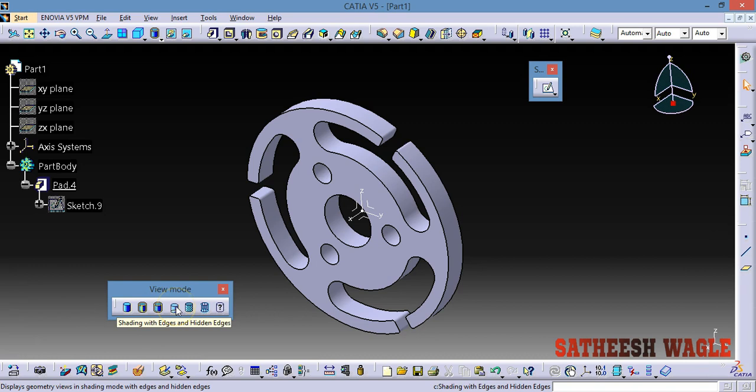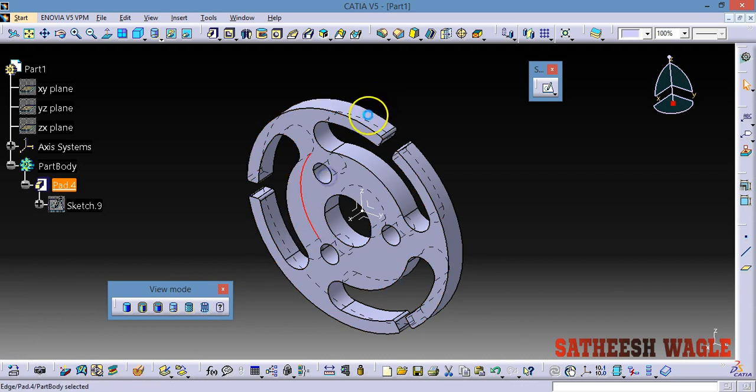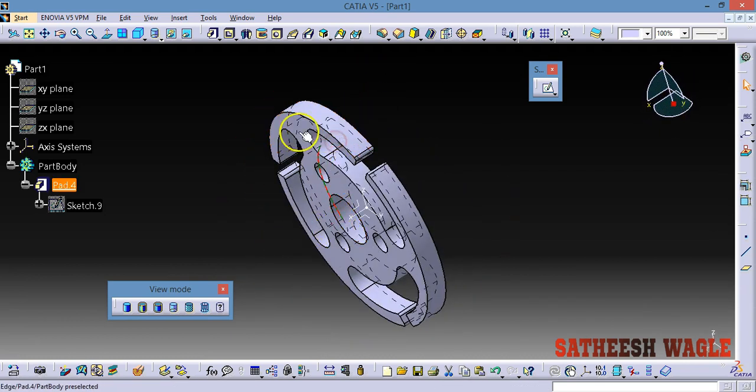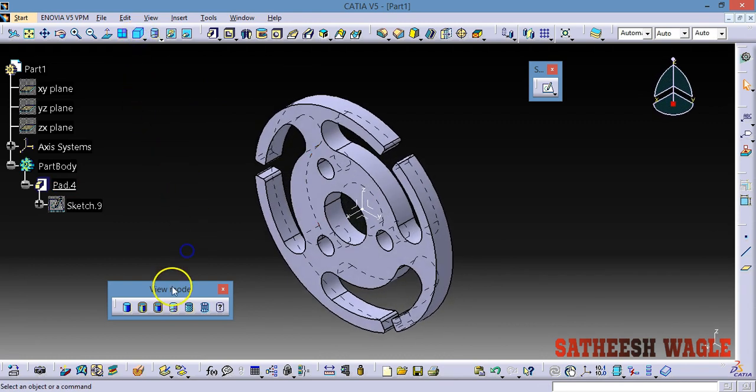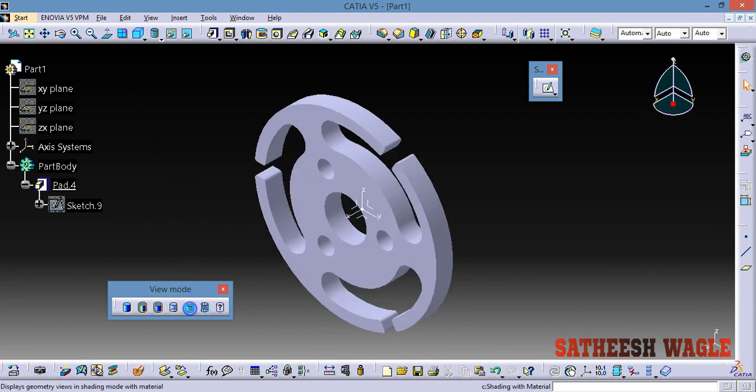Okay, the next is shading with edges and hidden edges. You can see the hidden edges also. So this line is on the other side, but it is also visible with the help of this. This is actually the material. But the material is not visible here. You can define the material somewhere here. Yes, the apply material tool is there, you can use this. Okay, maybe it will take more time to load the material.